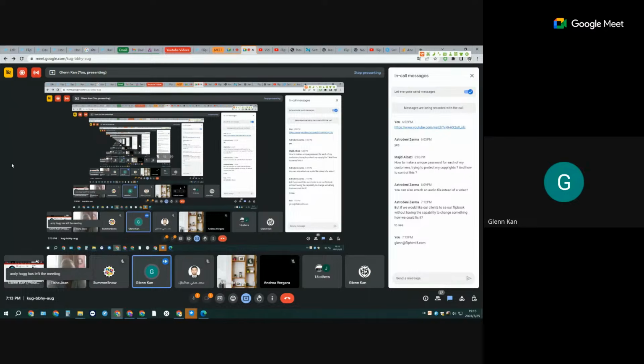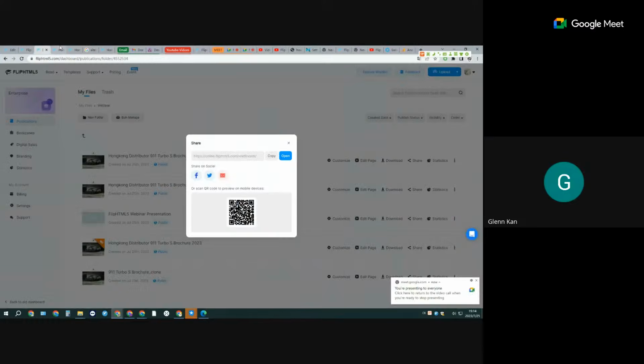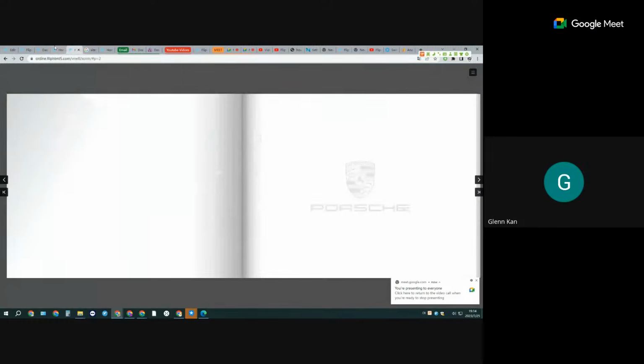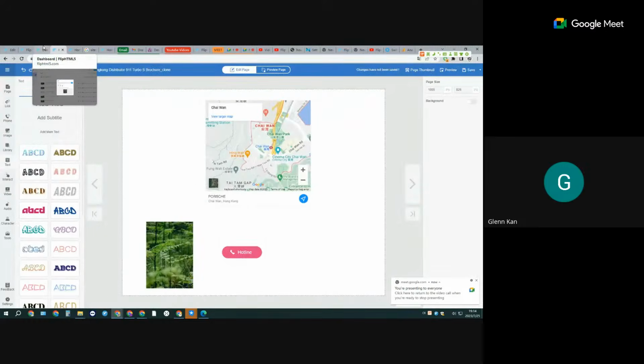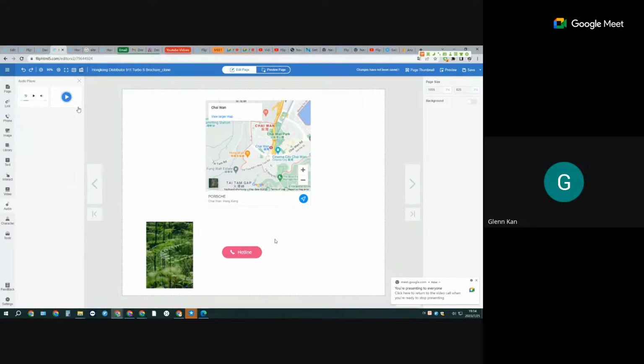Okay. Oh, I got another question. How can we attach a text file instead of video? Yes, we can also attach a video file. Sorry, maybe we'll just turn it on here, and you can also attach an audio file instead of video. Yes, I just showed a little bit before. You just click the audio file, and you can hear.